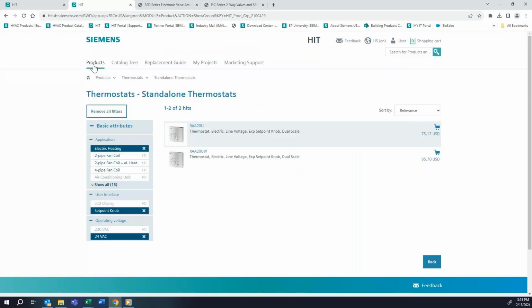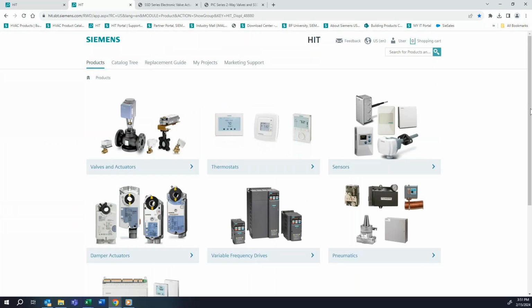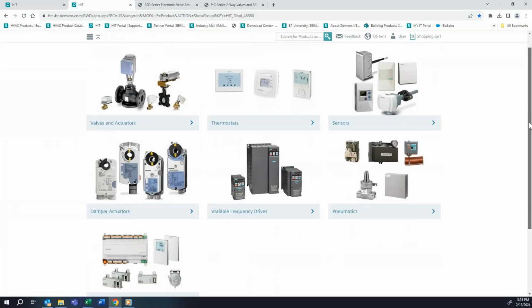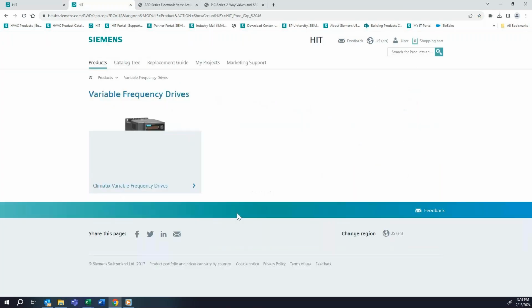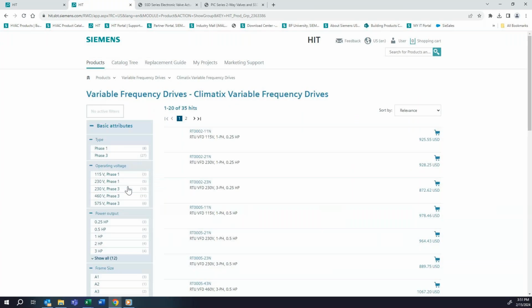So let's go back to this main page, which is, like I said, our line card available through distribution, available through Control Central, available through Dominic. Same thing with the sensors, same thing with the VFDs, pneumatic, and those controllers. Let's go through the VFDs just quickly.